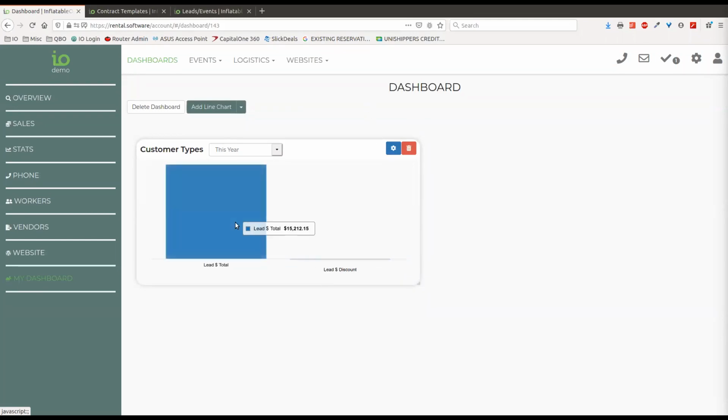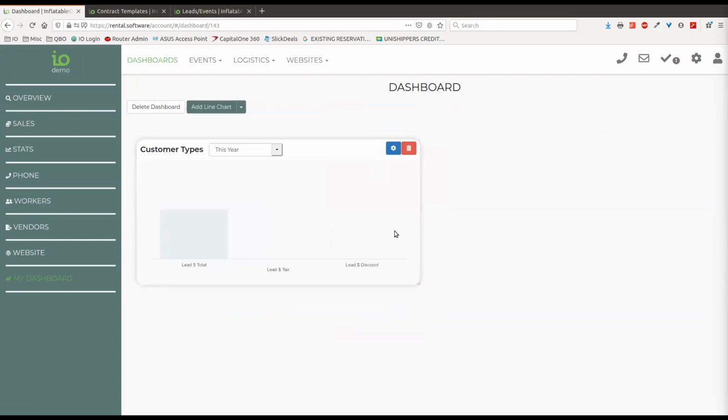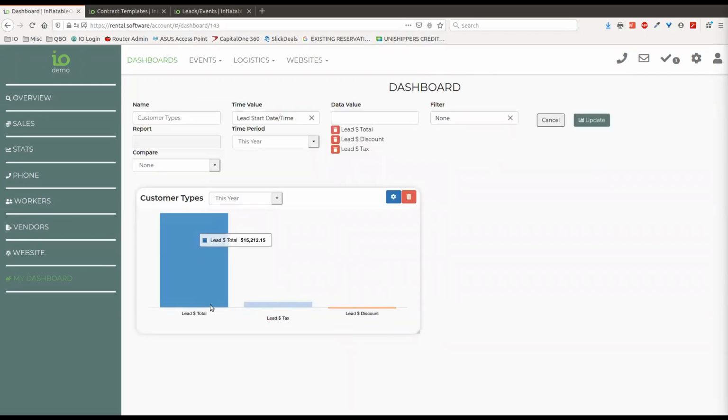Boy, my discounts were really small compared to my total. Let's see if we can do tax. Put tax in there too. So now we have a set of data, and this is probably a bad name for it right now. Customer types is not really what it is. Now we're comparing tax versus discounts versus total, and probably total isn't even the one we want. We probably want total less tax, or subtotal.